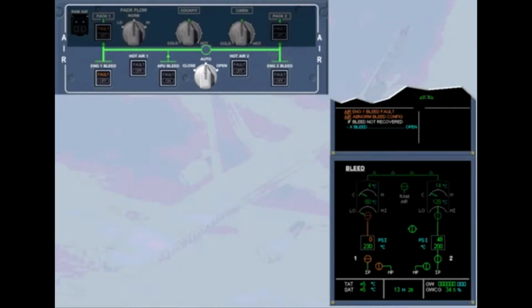The BMC detects the overheat and has automatically closed the bleed valve to protect the system. It leads to an abnormal bleed configuration, as displayed on the engine warning display. The bleed valve is displayed amber due to the automatic closure, and the bleed pressure has dropped to 0, and the temperature starts to decrease. The engine 1 bleed system is no longer available.